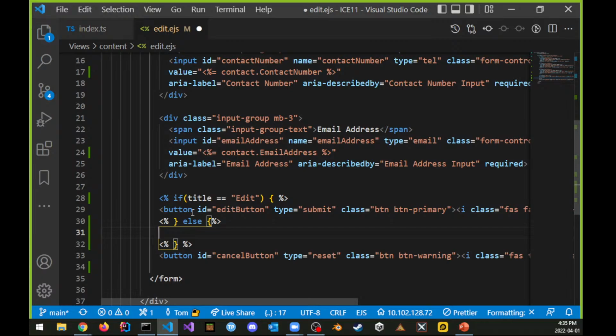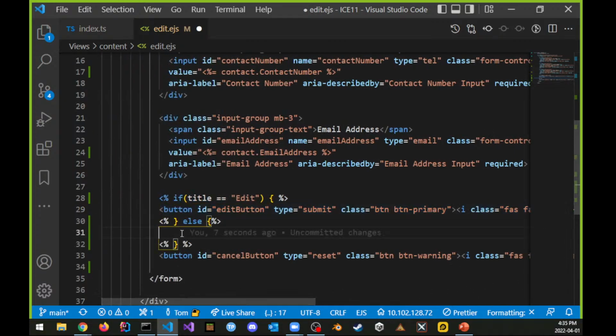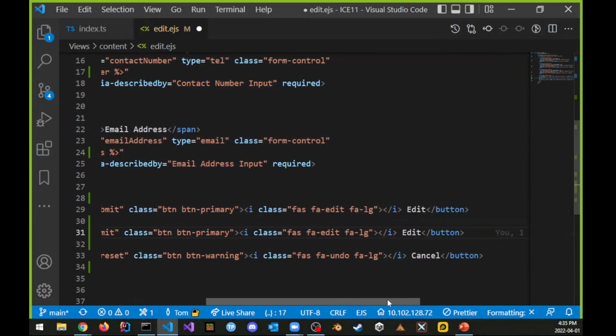Like for example, this button here that we have, we're going to replace it. We're going to copy the whole thing and paste it in here, but we're going to change it. If it's the edit button, then the ID will be edit button. If it's the add button or something else, we'll make it the add button. It'll be both submit types, so they'll submit the form, which means they'll process the form. However, instead of FA edit, we'll say FA plus dash circle for the icon, and this will be changed to add. So the edit button will look like an add button. We're just swapping out the buttons.